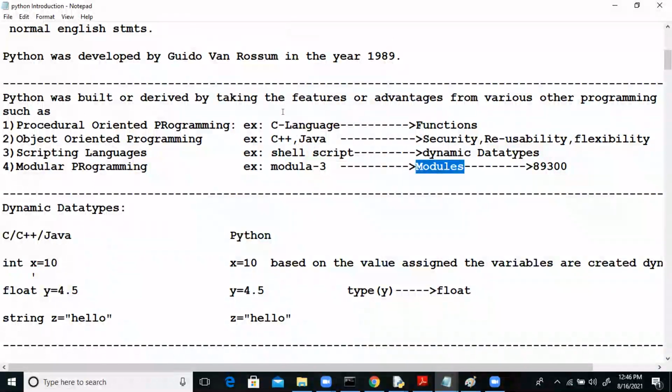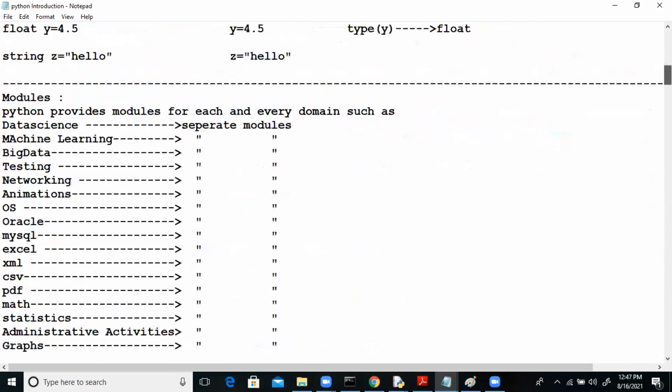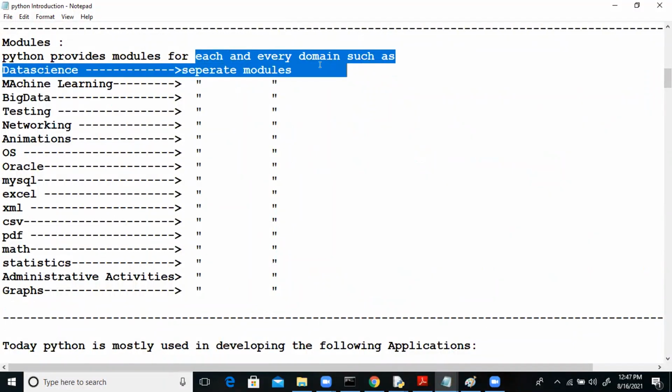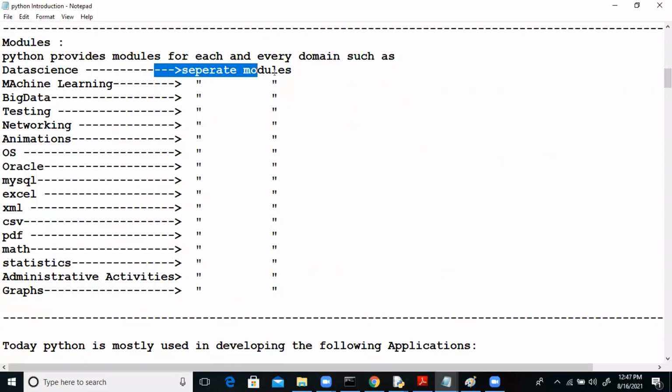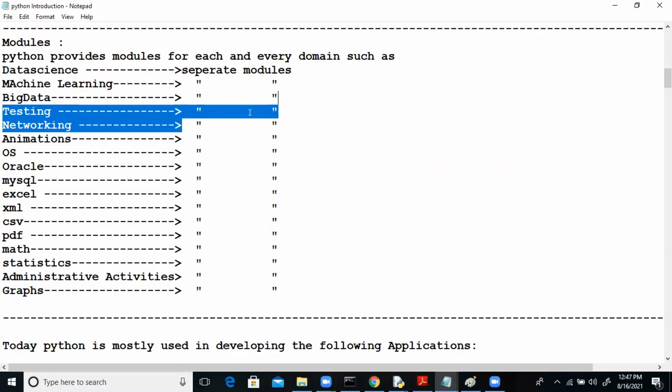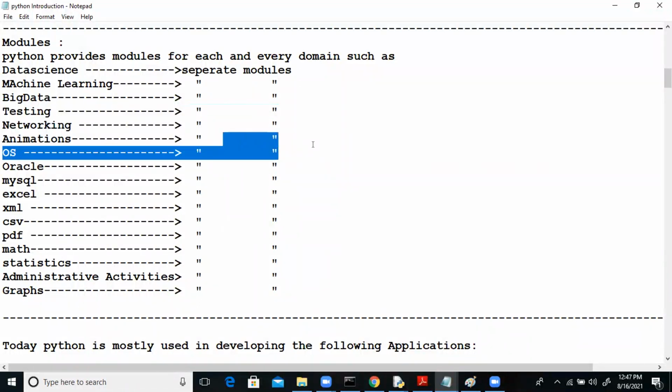Concept of modules. For example, Python provides modules for every domain. Whatever domain you are from, if you are from a data science background, Python provides modules such as NumPy, Pandas, Matplotlib, SciPy, Scikit-learn. In this way, multiple modules for plotting, visualizations, predictions. Python provides modules for every domain: for data science separate modules, for machine learning separate modules, for big data separate modules, for testing, for networking, for animations. OS, the name of the module itself is OS.